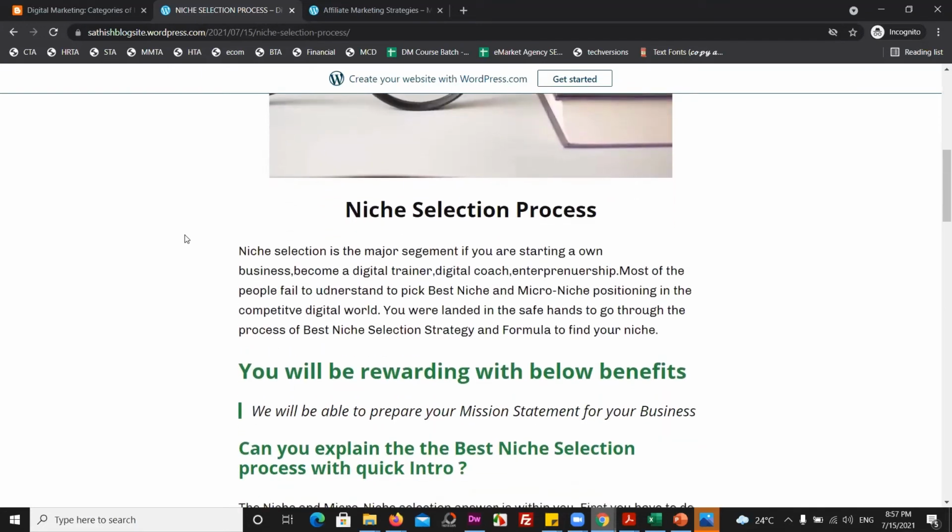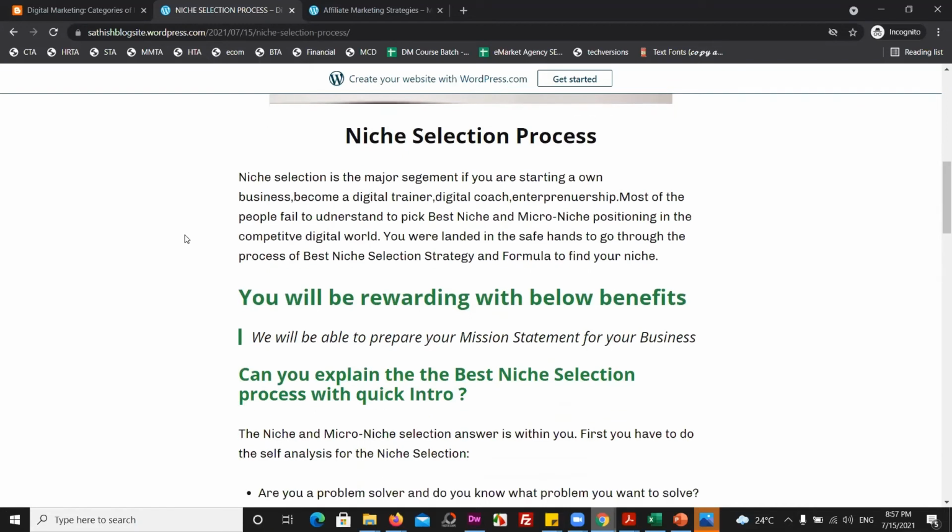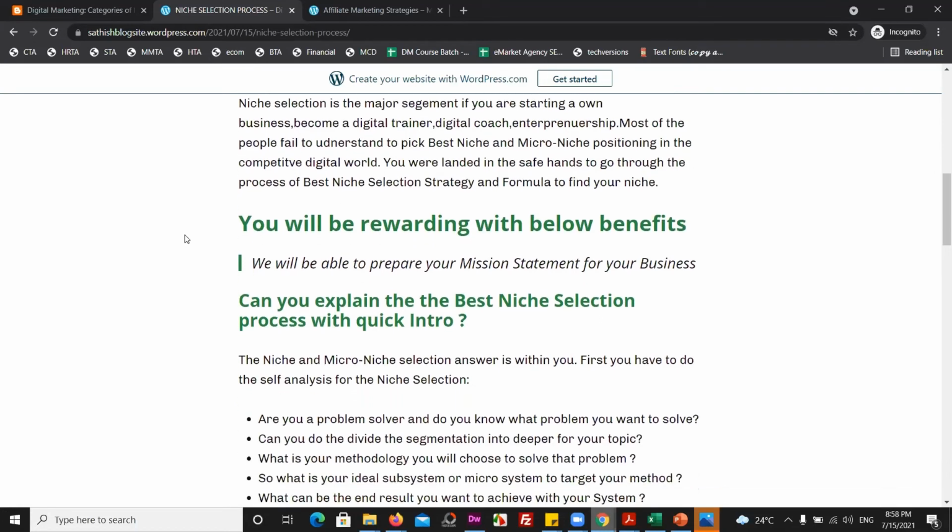So you'll be rewarding with below benefits. Now the question is, you will be rewarding with below benefits. This is your H2, correct? Can you see there are no keywords in your H2? Actually, I targeted the keyword in the below one: can you explain the best niche selection process with quick intro? That is a keyword.